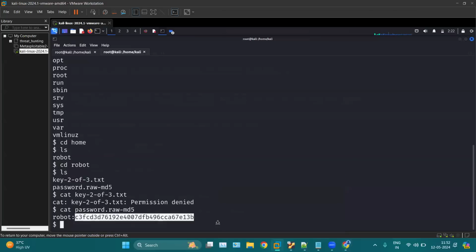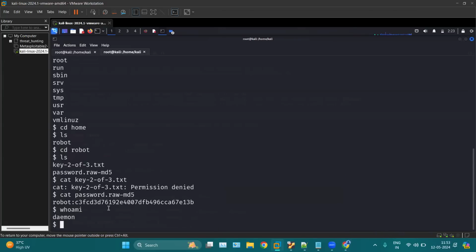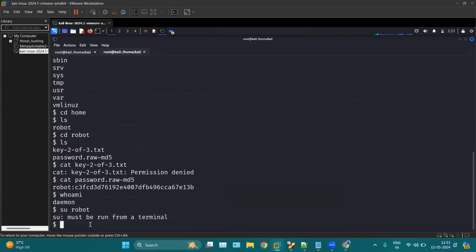And then now we can access it. If I type here whoami, I'm daemon here. So I have to switch to the robot user. So I will write here su robot. And then it says you must be run from a terminal. So we are not inside the bash. So we can get a bash here with the help of maybe Python. Let me check.